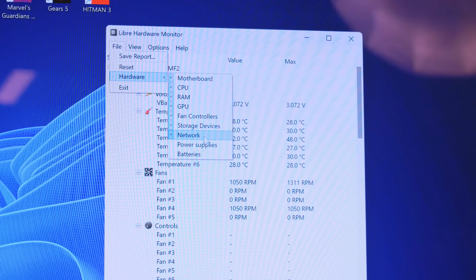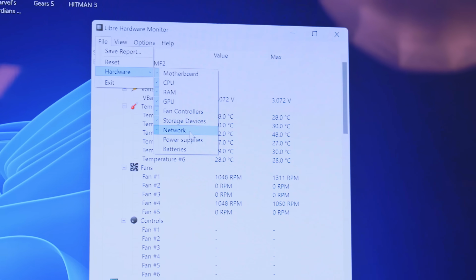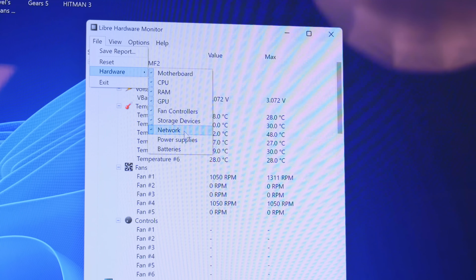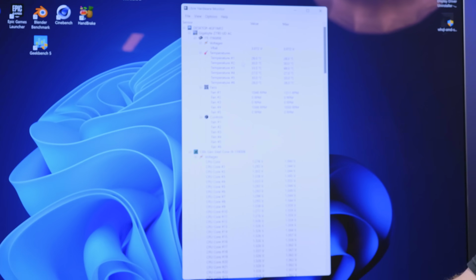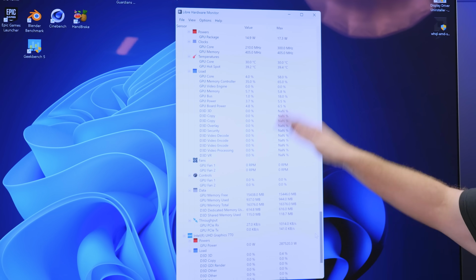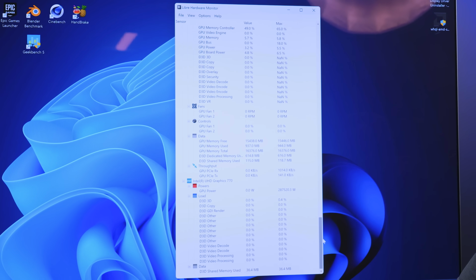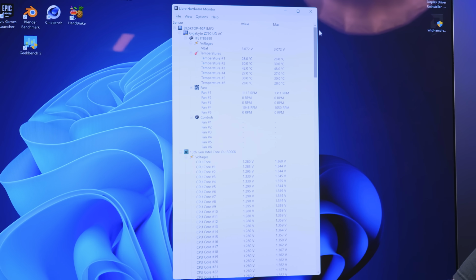I also don't care about my network. But let's say you wanted to like log your network. You could do that. And that's what I love, the fact that this software allows you to log anything. So uncheck network. I don't need storage devices either. So as you uncheck stuff, they disappear from this list right here, which is kind of nice. Otherwise, you have way more sensor data than you really need for this.